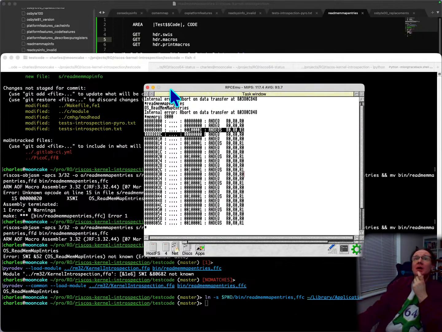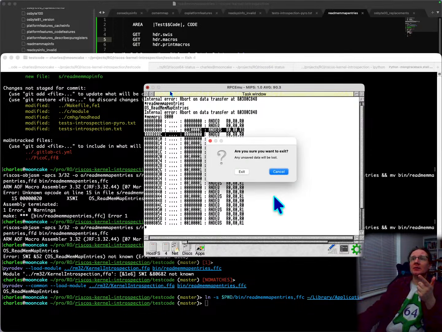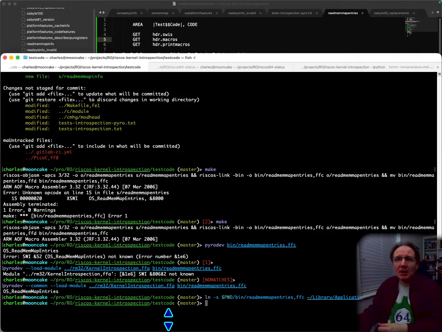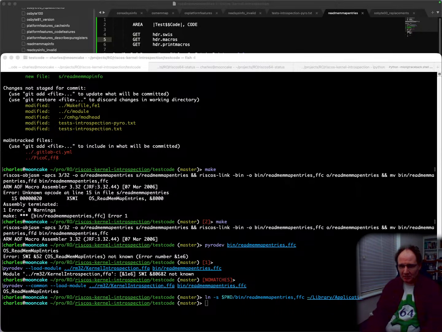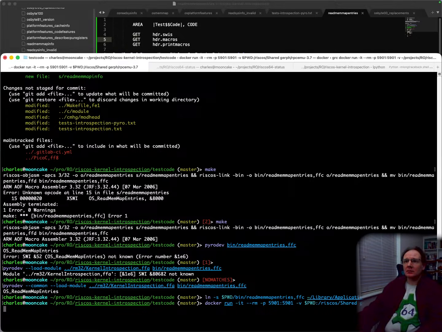How bizarre. Okay, so let's try RISC OS 3.7 instead. So let's jump out of that. Oh dear me. Just give me a second. I've got a command down here somewhere that I can use. Docker. Oh, yes, go away. Docker. RPCMU. Yeah, that'll work. There we are.